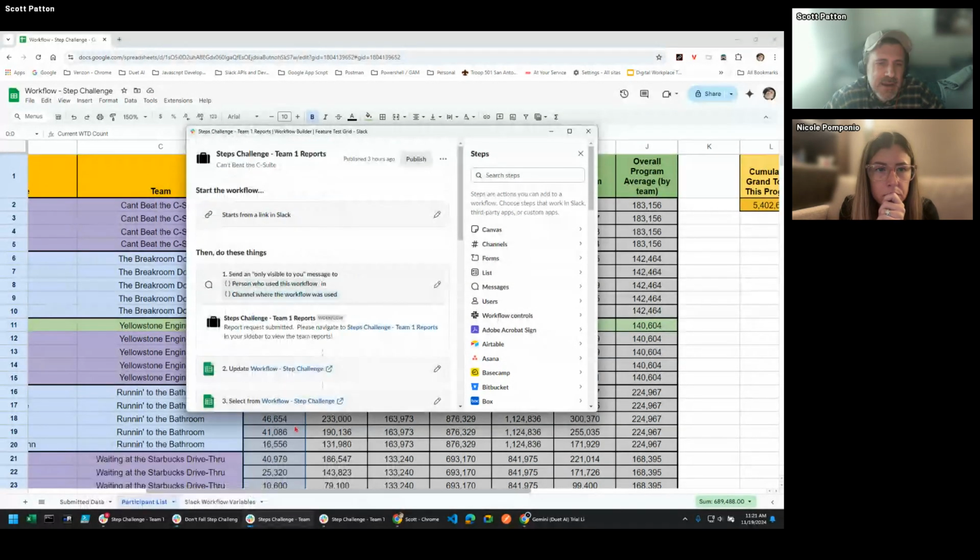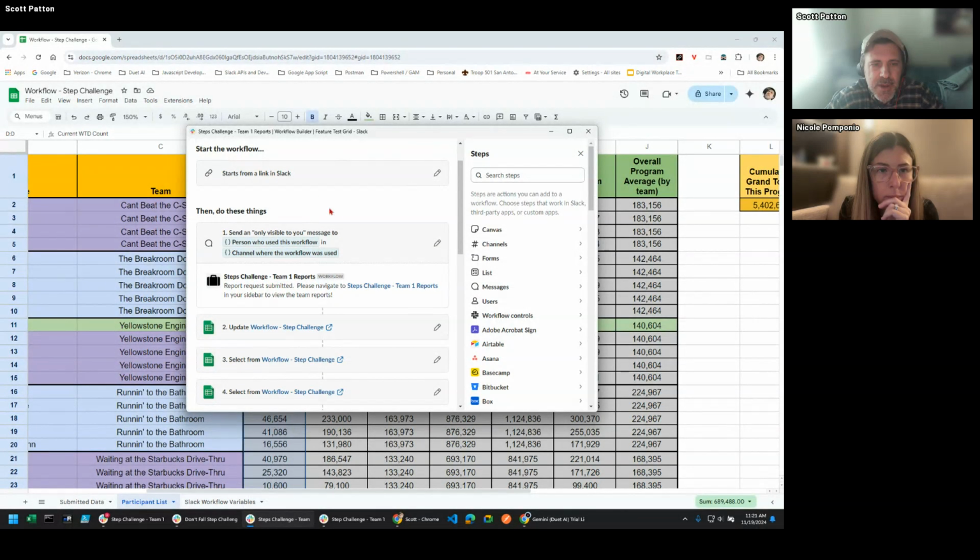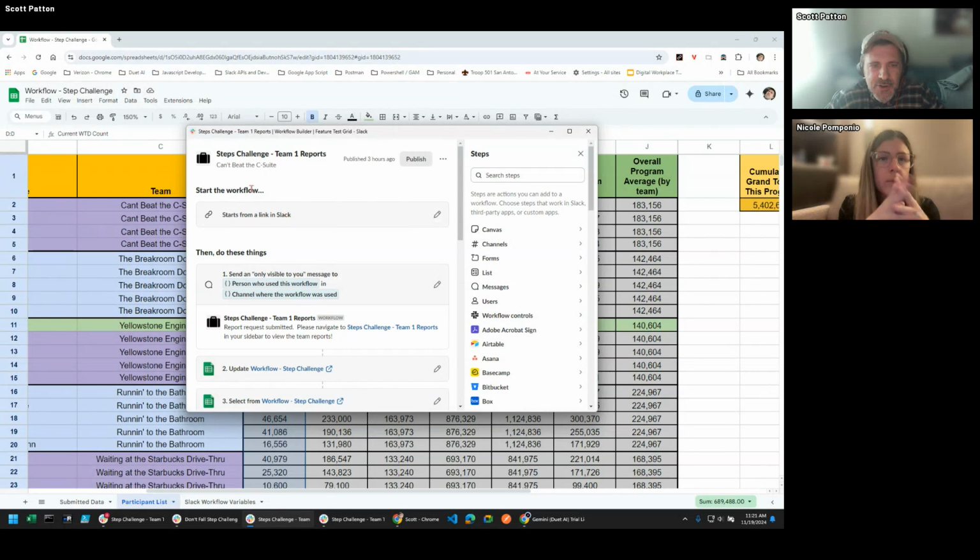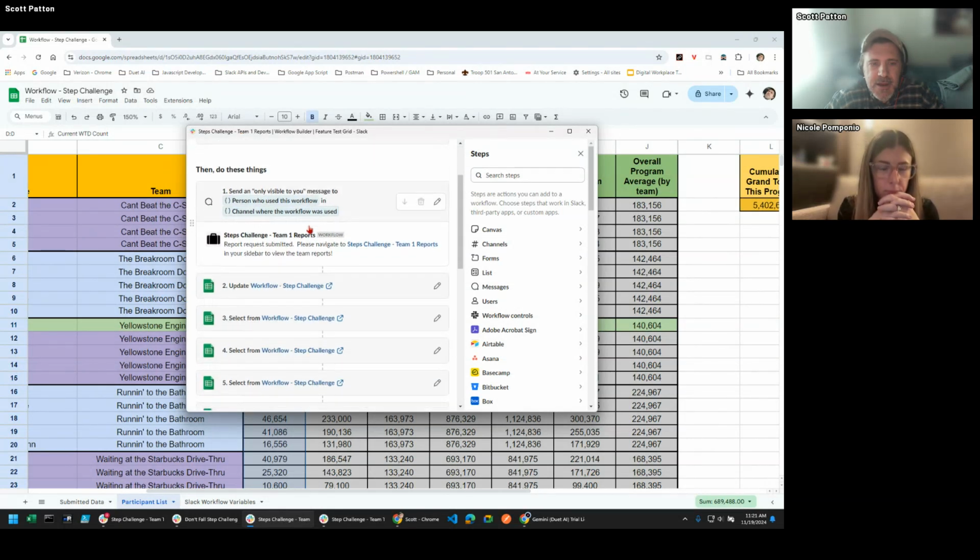For the team reports, here's an example of team 1. So the first thing I do is, of course, it starts from a URL, it starts from a link. Then I send another formal message to the user that says, hey, it's of course been submitted. Click here to go see the reports, which is just a hyperlink to the app section in your sidebar.